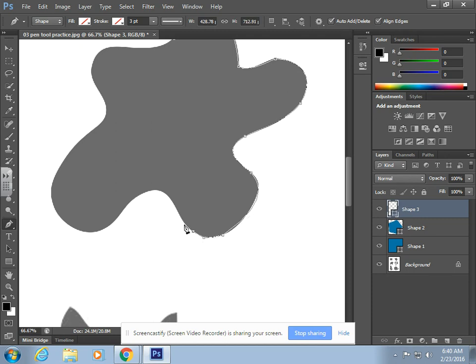Sometimes I see students do this. This is not what you want to do. This is going to create really jagged edges. The fewer points you have, the smoother your curves are going to be. And I can tell when you do that.